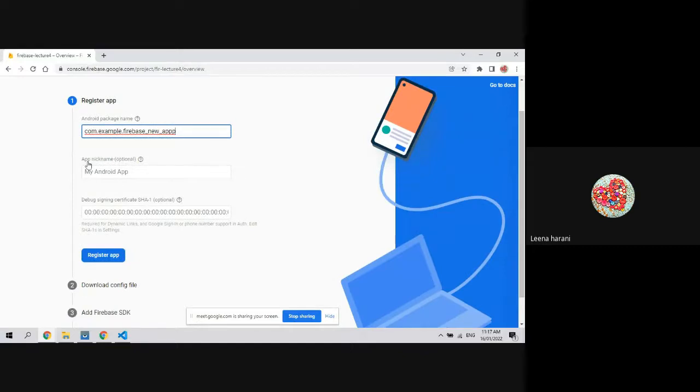You can add an optional name if you want to, for example, app, and let's click on this register app. Now this SHA1 key is important when you are performing some Google sign in or phone number authentication, but let's just skip this option right now. Let's hit this register app.